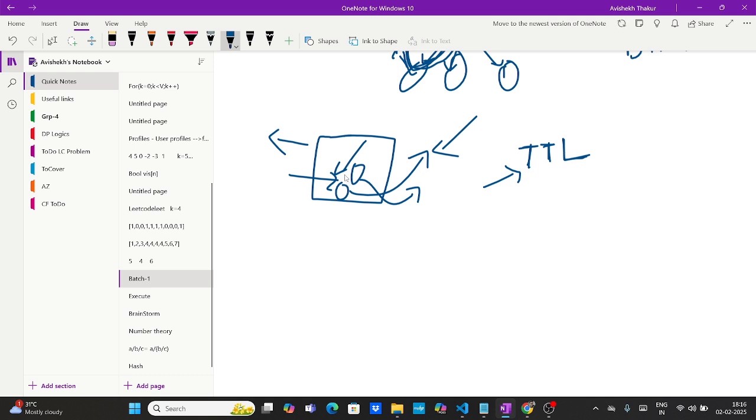But in dynamic programming, that's not the case. We just save it. We don't care about TTL. So it's a cache: compute the answer, save it in the cache. And whenever a request comes for the same problem, if it is available in the cache, return that answer. Otherwise, compute it, save it, and return it. Clear? This is the theoretical idea of dynamic programming.